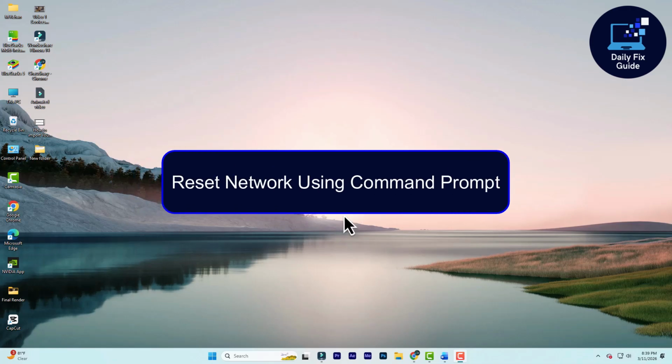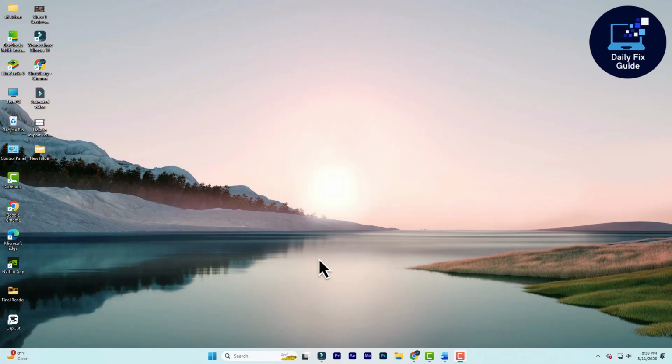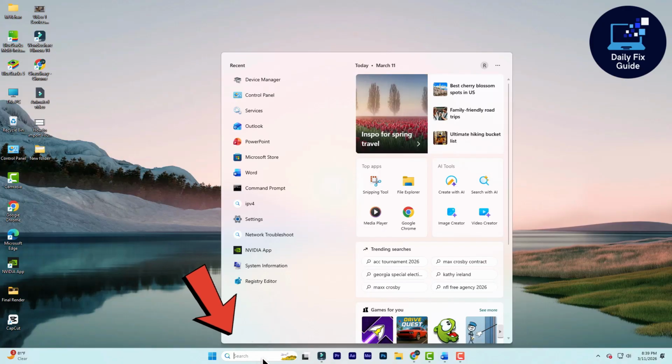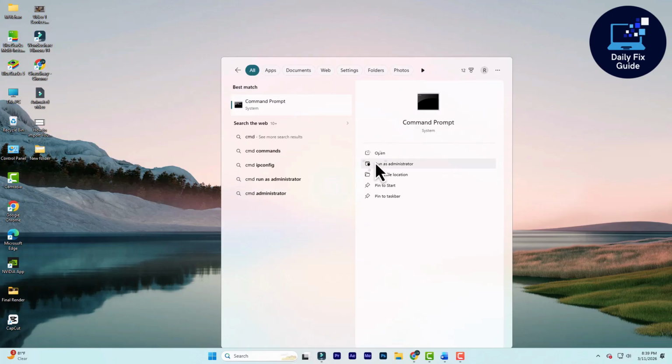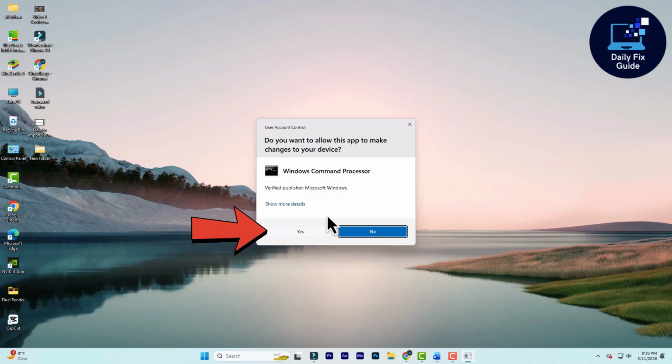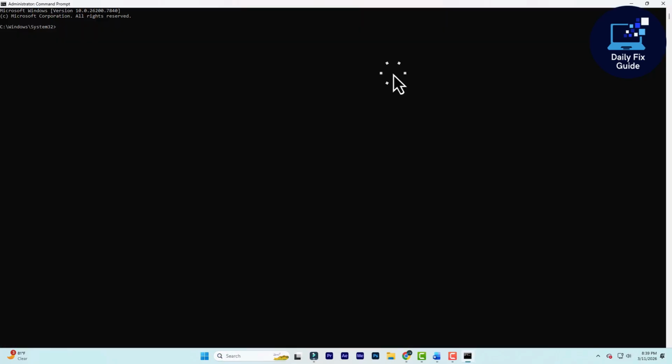Method 1. Reset network using Command Prompt. First, go to the Windows search bar and type CMD. Now, right-click on Command Prompt and select Run as Administrator. If Windows asks for permission, click Yes. In the Command Prompt window, type the following commands one by one and press Enter after each command.